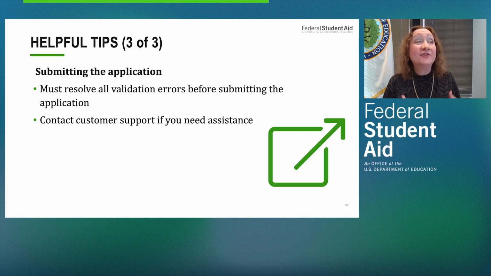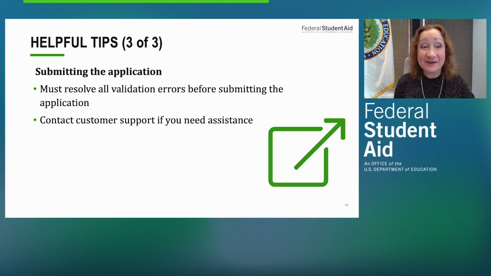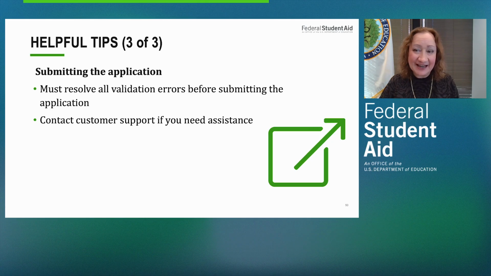Finally, when you're submitting the application, make sure you complete all sections of the e-app and upload all required documents before clicking on the submit button. The system will produce a list of validation errors if your application is incomplete when you try to submit it. You must resolve all errors before your submission is successful. Please contact customer support if you're experiencing issues while completing the application. Their information is in the resources section coming up next.